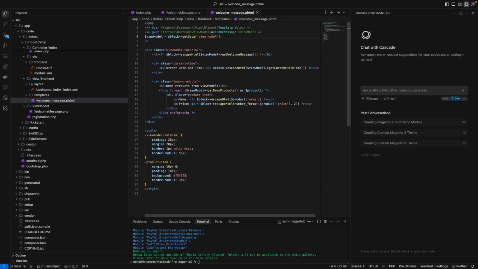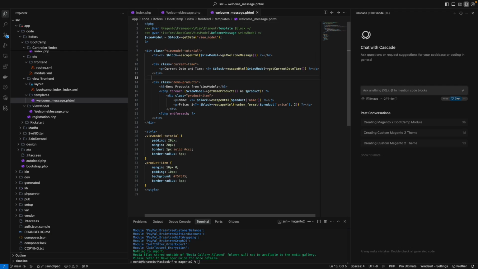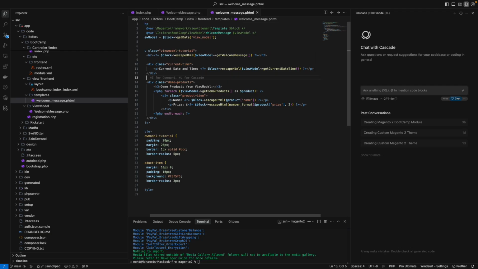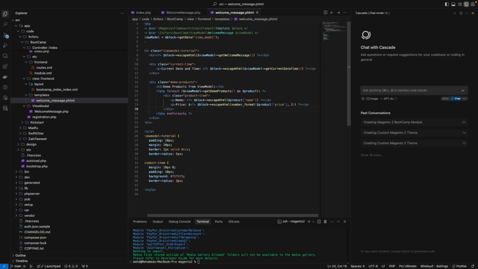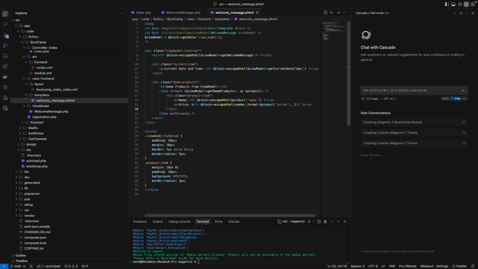Let's go to our code here. We are getting the welcome message from the view model and getting the current time and date from our view model using the get current date and time function. And here we are making a foreach loop to get our product name and price.